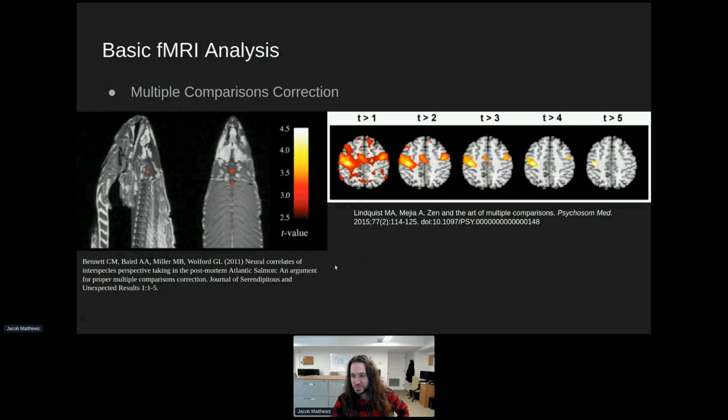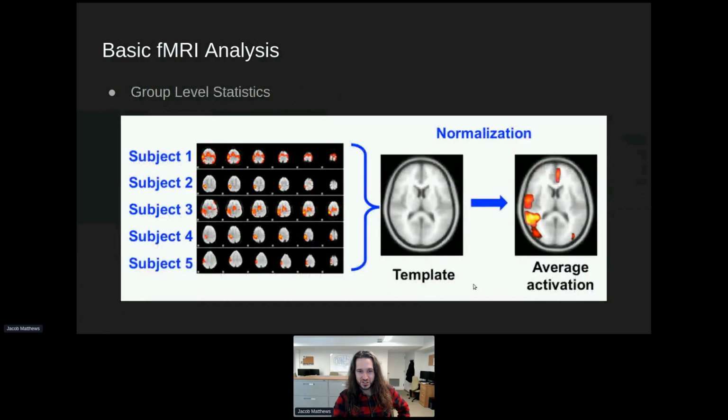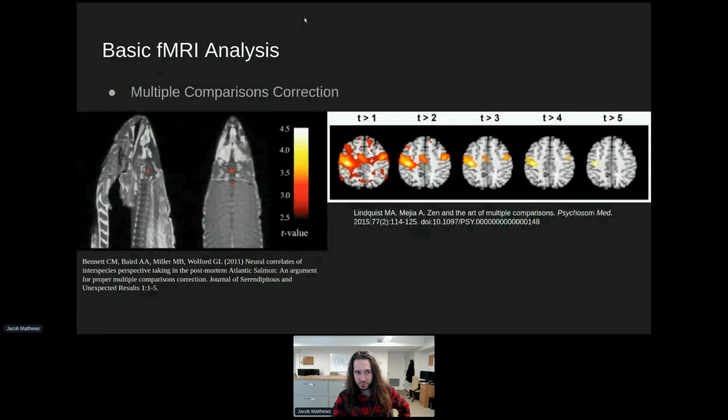did an fMRI experiment, did an analysis with no multiple comparisons correction, and lo and behold, we found a few voxels in the fish's CNS that appeared to be responding to our stimuli. Fairly confident the dead fish was not responding to our stimuli. So this is just to drive home the importance of doing proper multiple comparisons corrections.